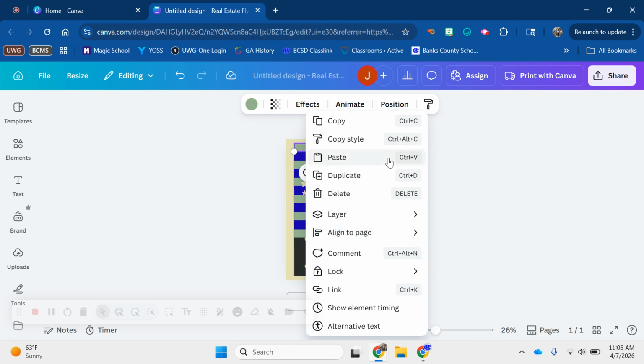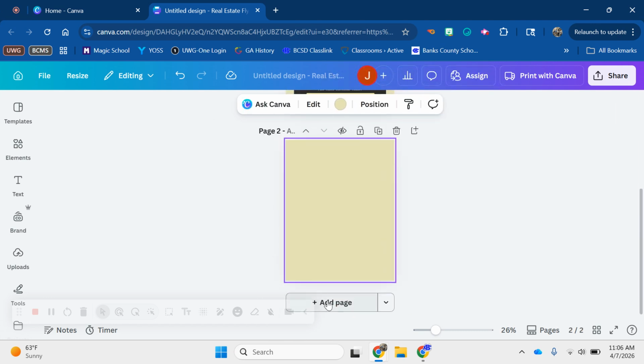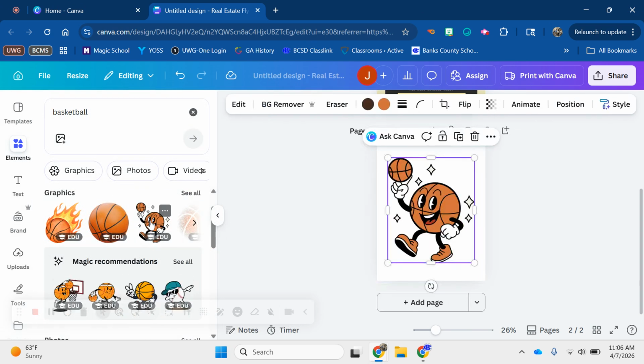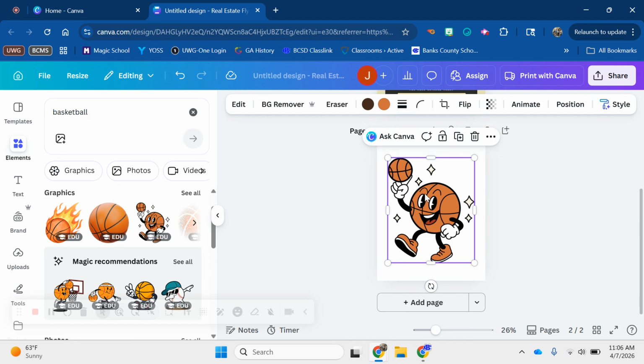One of the coolest things, if for whatever reason you wanted to create something for just the background, I'm going to add a page so I can do this so you can see it. Oh, wait, I don't like this background right here. I literally just clicked on it and hit delete on my keyboard. But let's say I want to put this basketball, but I want to make it my background.